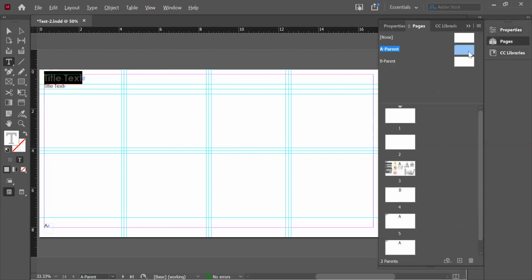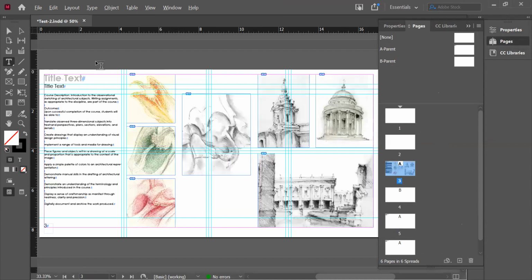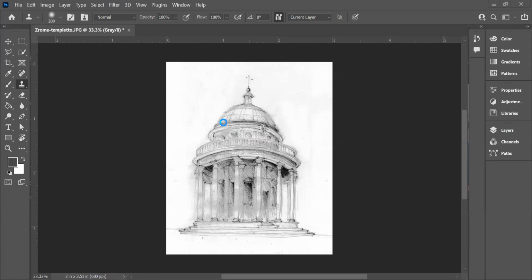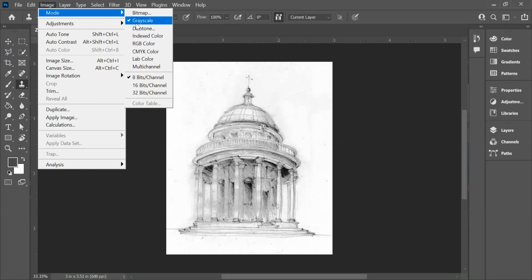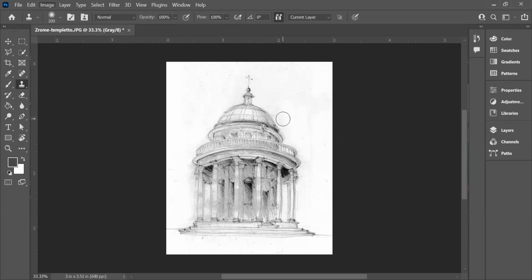So I'm going to go back to the page I was working on. And as you can see, that font has been updated and the page number is now in the lower left corner. I noticed that one of the sketches seemed to have a kind of yellowish tone and the others didn't. So in Photoshop, I went to mode and I changed it to grayscale. So now it should match the others a little bit better.